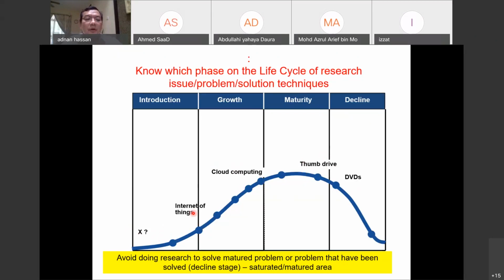People go on the internet now. Everything for data you just dump into your iCloud, if you are an iPhone user, or OneDrive if you are Microsoft, or you can go to Google Drive and so on. So you can see that the introduction stage is still unknown. People are looking for a better solution, a better problem. But Internet of Things, people are getting more familiar with that, cloud computing and so on.